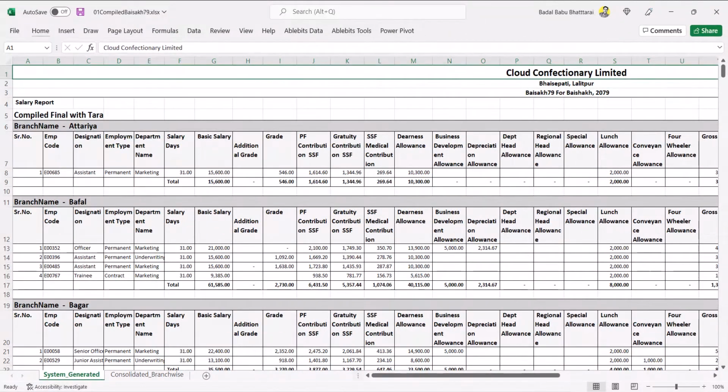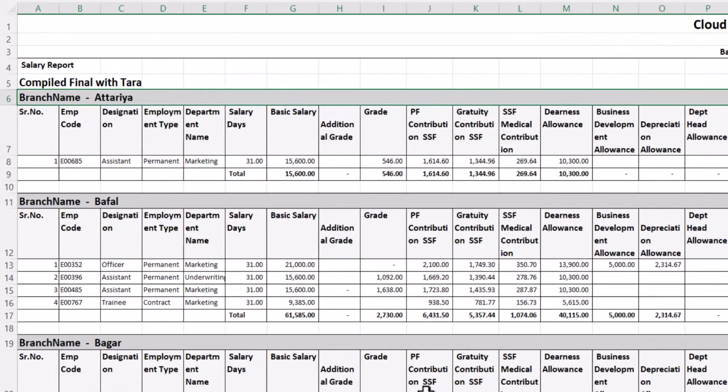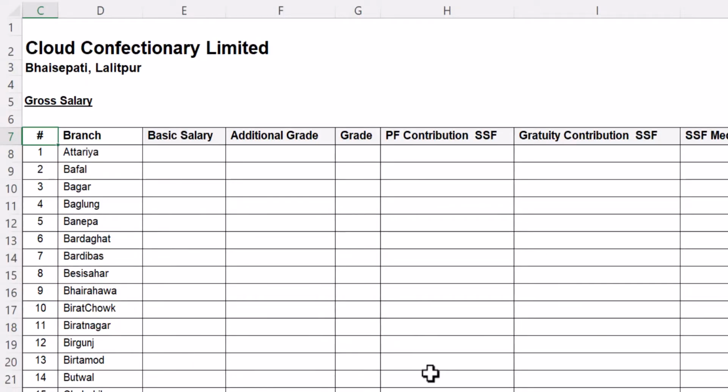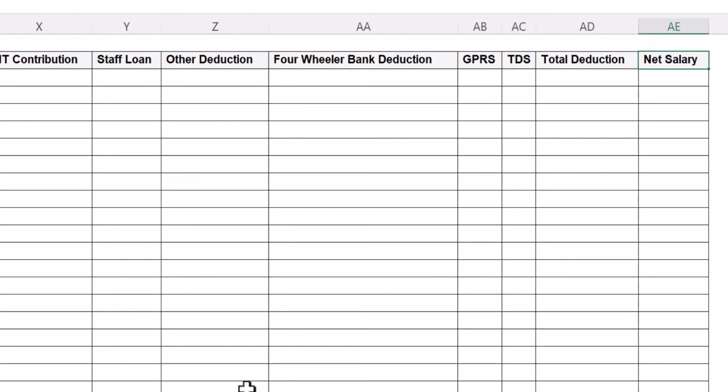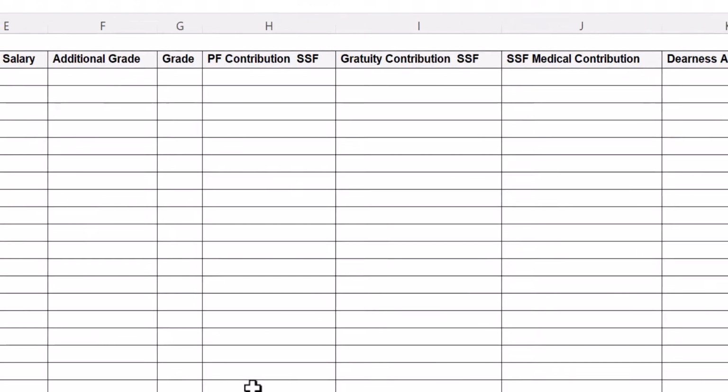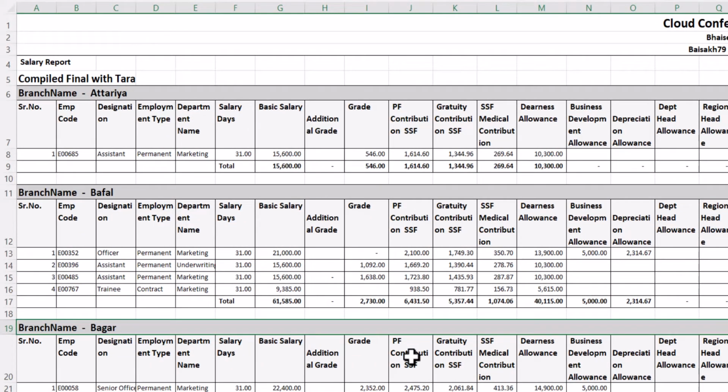So today's scenario is something like this. We have a consolidated sheet that has been generated from the human resource management system, and this is the data of different branches. Here we have Authority, we have Baffle, and so on. Your manager asks you to consolidate this data according to the branch. So you have branch over here and all the components of basic salary, additional grade, and up to the net salary, he wants it in a consolidated form. So how are you going to do it? You can pause the video and think about it if you want to.